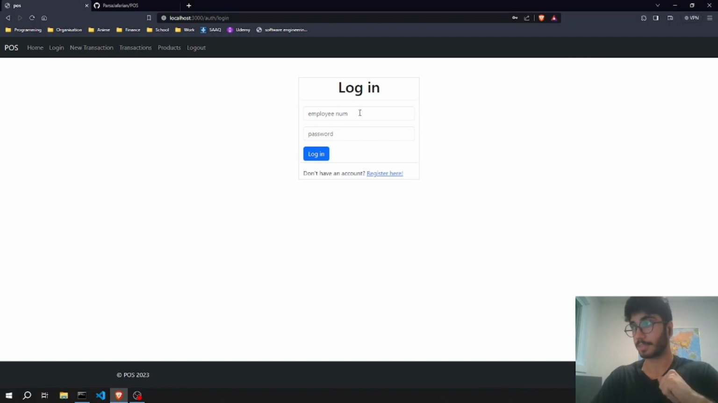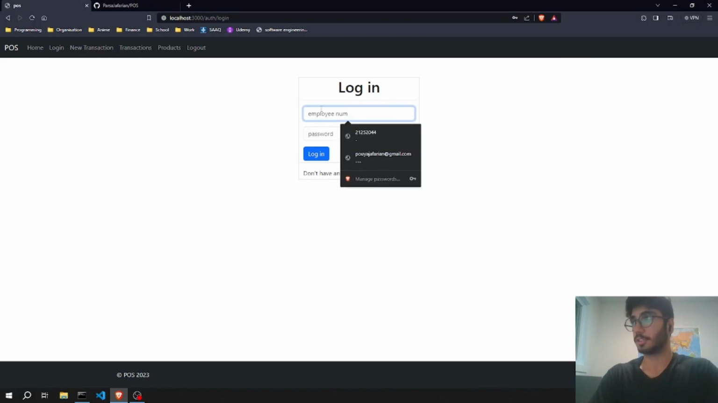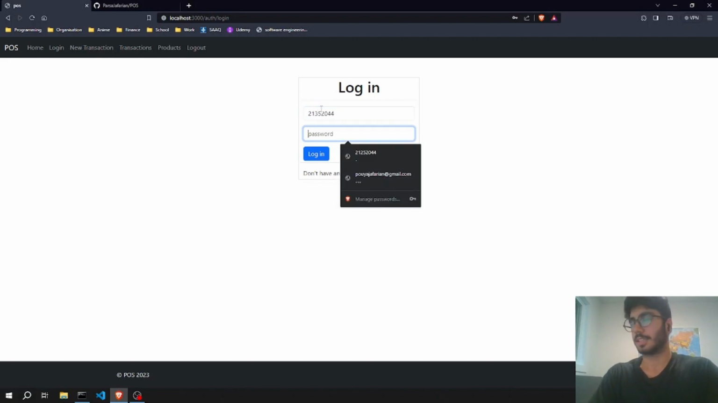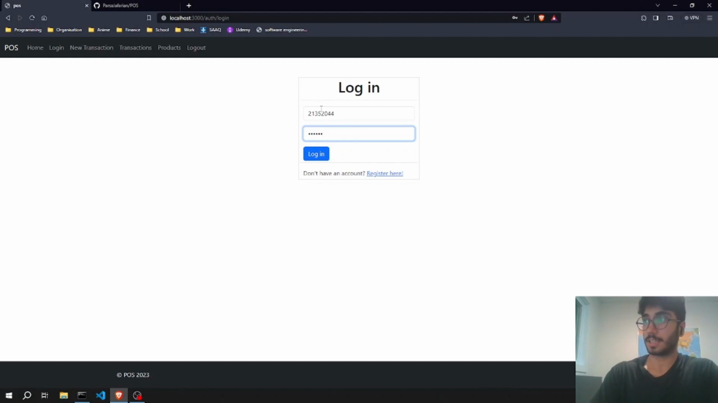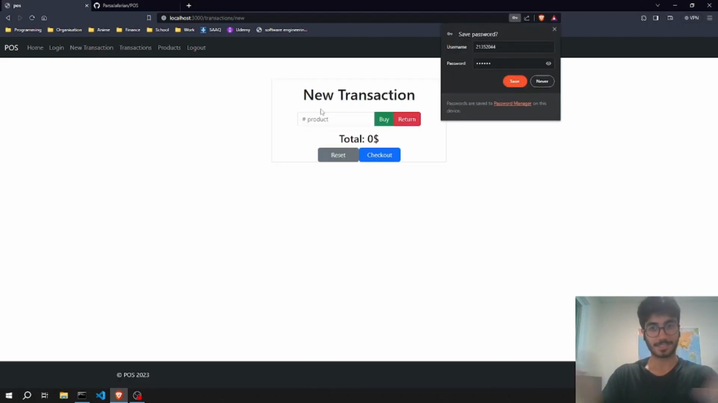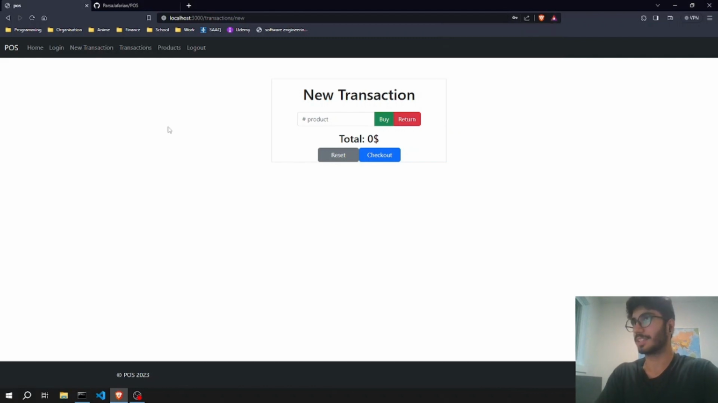Everything registered fine. So now we can put John Doe's employee number, 1352044. Yeah. And then the password was monkey, of course. And nice, sweet. We logged in. So everything is well and working. And this is the new transaction page where we make new transactions. But first, before we do a new transaction, let's check the transactions page and the products page.